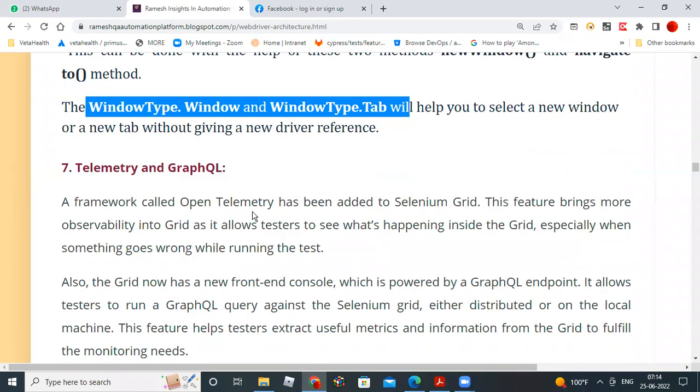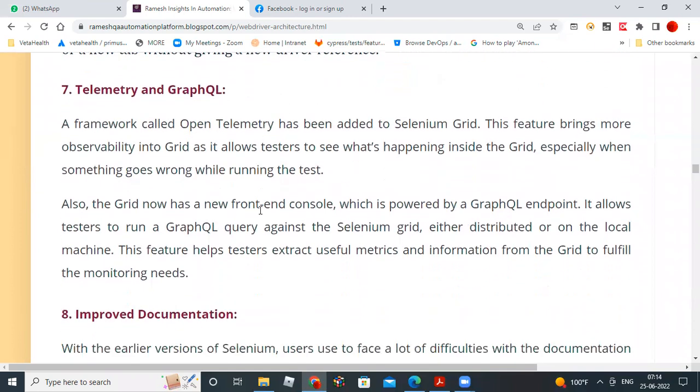And the next feature is telemetry and GraphQL. A framework called OpenTelemetry has been added to Selenium Grid. This feature brings more observability into the grid, as it allows testers to see what is happening inside the grid, especially when something goes wrong while running the test cases. You can look into the logs, and it provides them automatically. So that extra feature they added in the Selenium Grid. There is a front-end console, and you can find out where it is going wrong and what is missing.